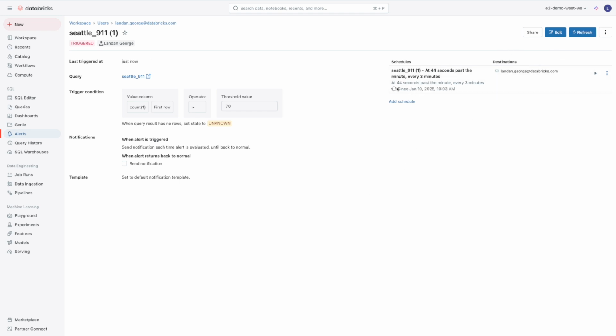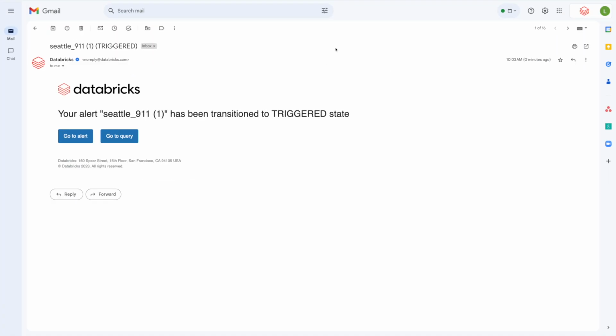Okay, so I got tired of waiting, so I just ran it manually. And what happened is since this alert got triggered, I actually got an email to the address that I specified. So we can see the name of the alert saying it's been triggered from Databricks. Your alert Seattle 911 has been transitioned to triggered. I can click on this to go to the alert, go to this underlying SQL query, and debug and diagnose the issue or the error further.